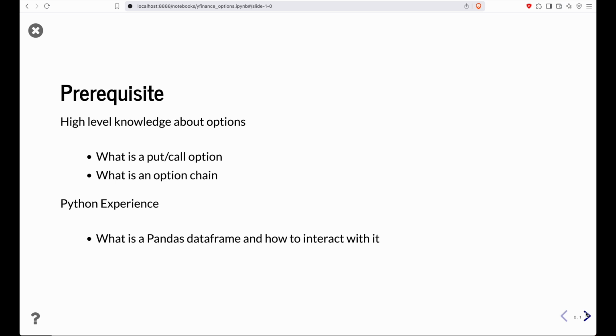A couple prerequisites here. You'd need to have high-level knowledge about options. For example, if you know what a put option is versus a call option, and also what an option chain is. And then also some high-level Python experience is recommended. More specifically, do you know what a Pandas DataFrame is and how to interact with it?